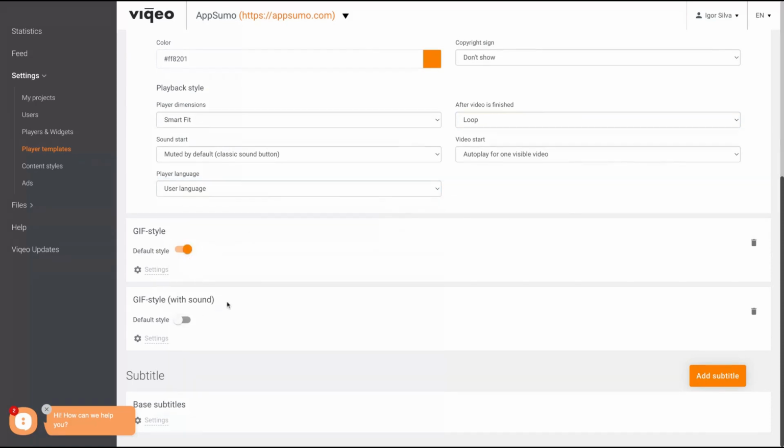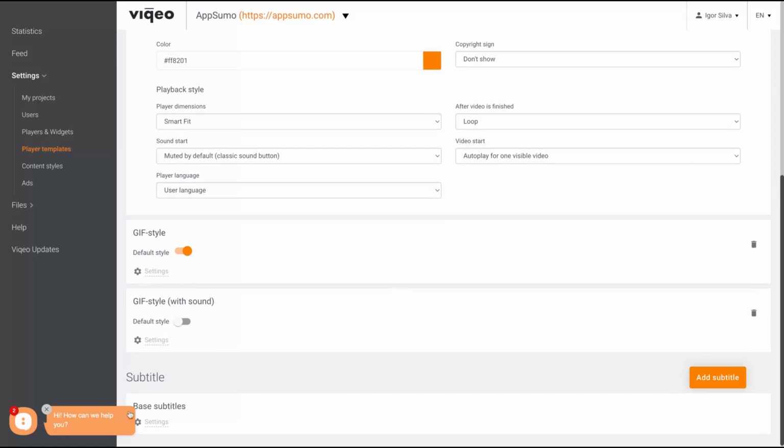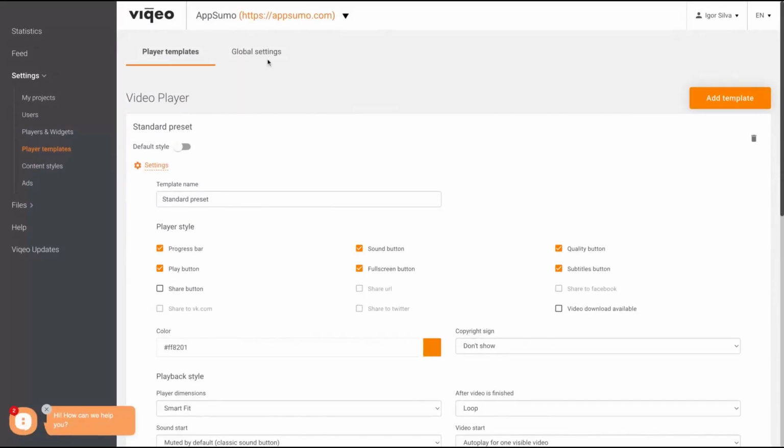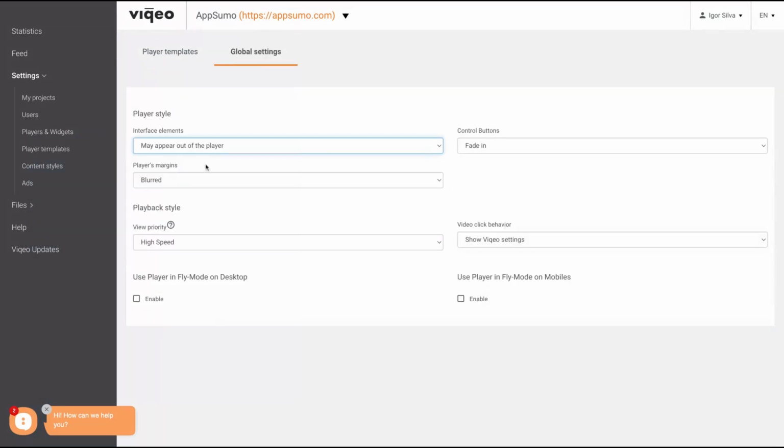There's some style here, the style of sound, and the subtitles. You can change the color for that and customize your video. Here are other kinds of customization, the player margin, the kind, the control buttons.